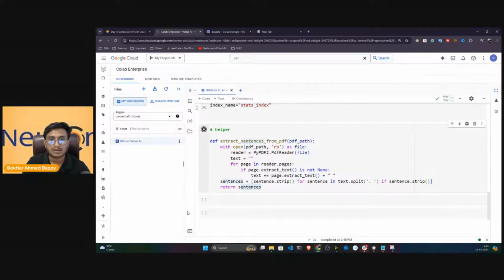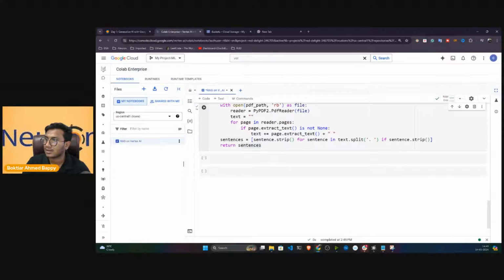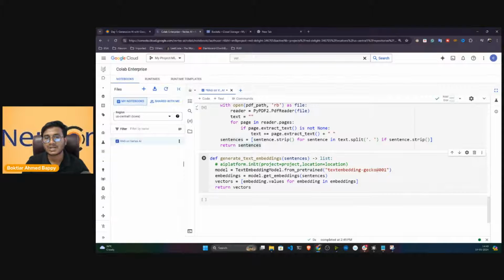Now let me execute this function. Apart from this, I need another function called generate text embedding. After extracting the documents, I have to generate the text embedding, that means the vector representation. Otherwise, how will my model know what kind of question I'm asking? At the end, these models are mathematical models. They can't access the raw text. That's why you have to convert it to a vector representation, and this function will help you do it.